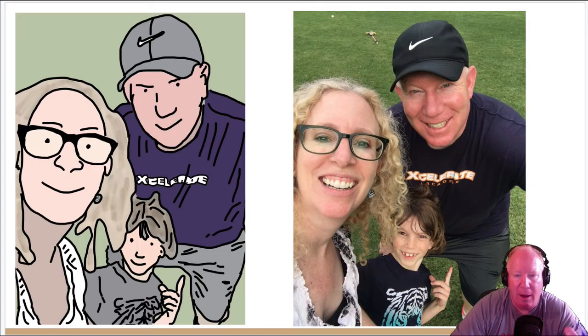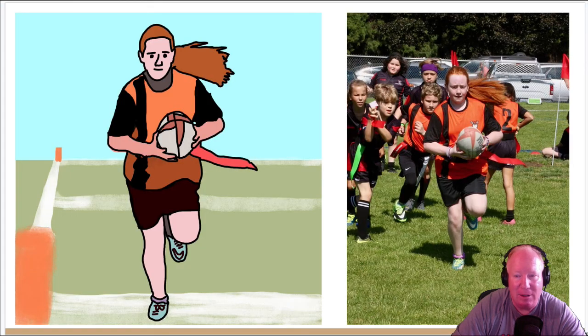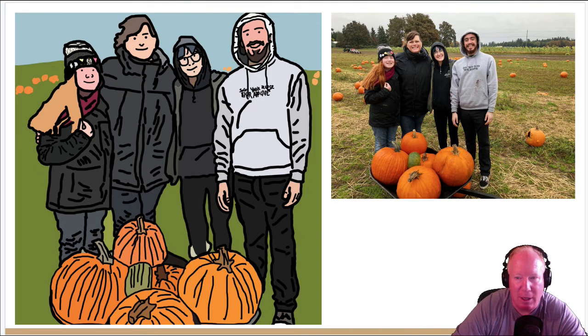Here's one of my sister, my nephew, and myself. So you could do multiple people if you so desire. This is my daughter playing rugby as well, and I added the background. And then this one, we were out last fall at the pumpkin patch, and you can see I added a few more lines to get a little bit of depth into the clothes and whatnot. So you can have a lot of creativity.